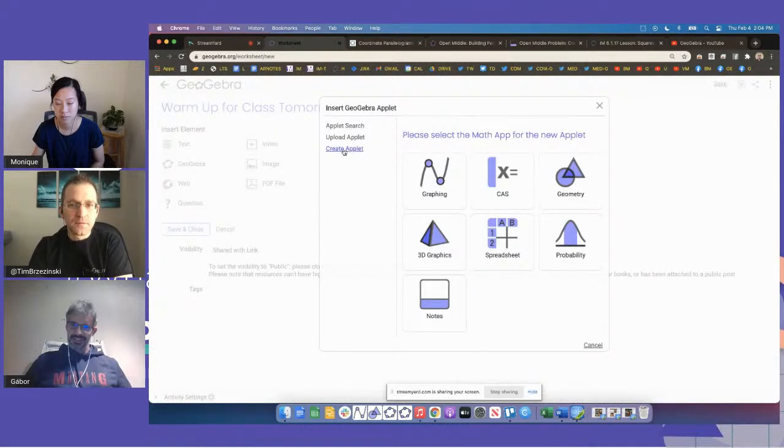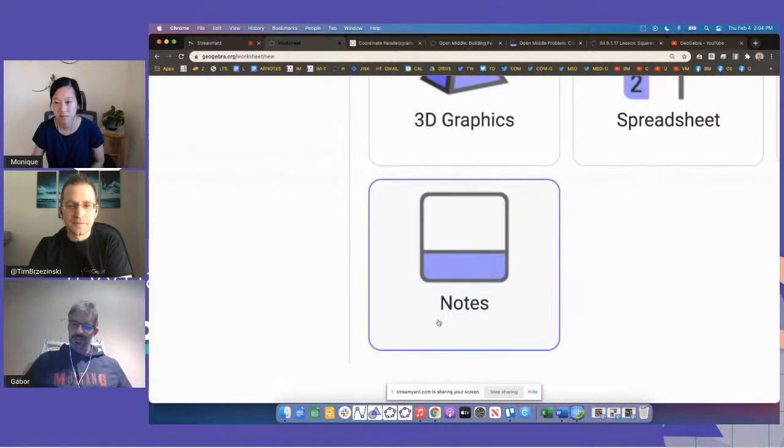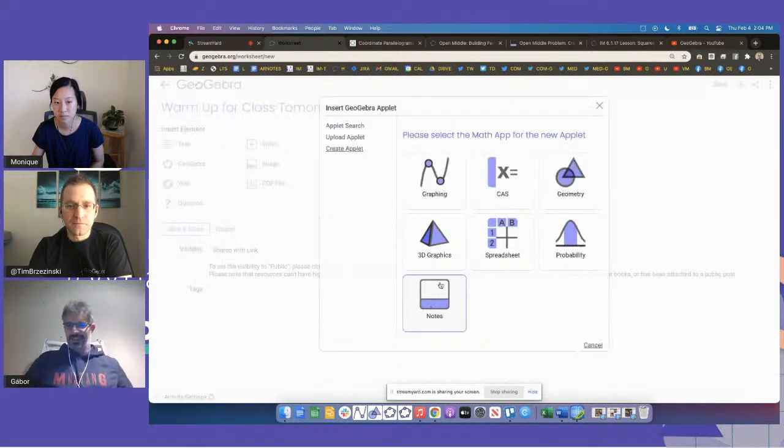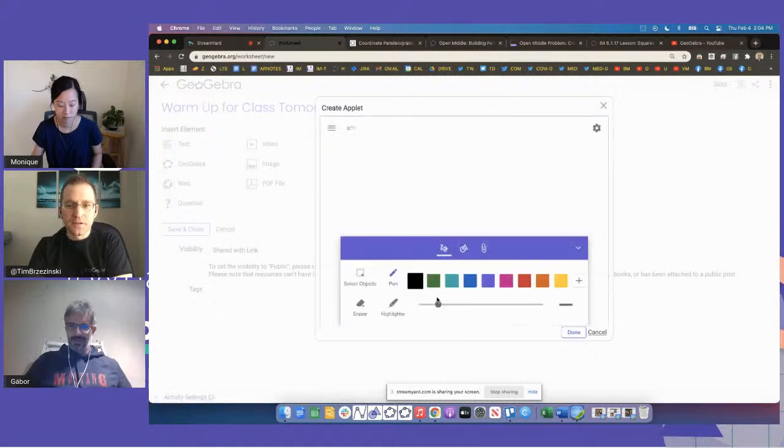Yeah, and here you can find the notes, which is our smartboard software basically, and this will make it easier for you. So it will be one click soon. You just have to click notes, but you can do that now. So add some notes applet. Okay, so now I got that.